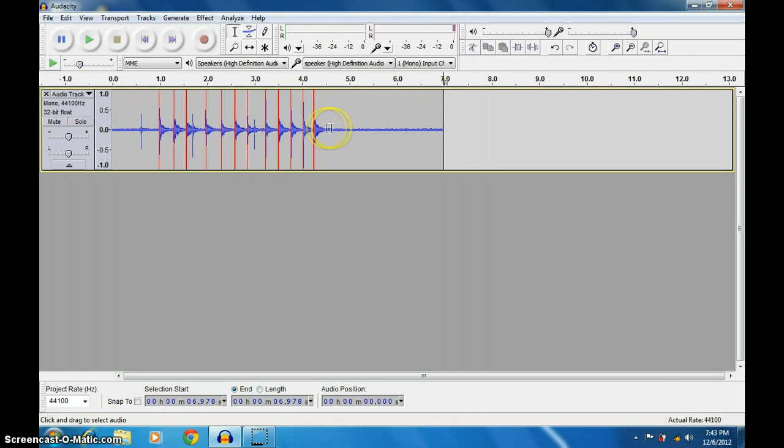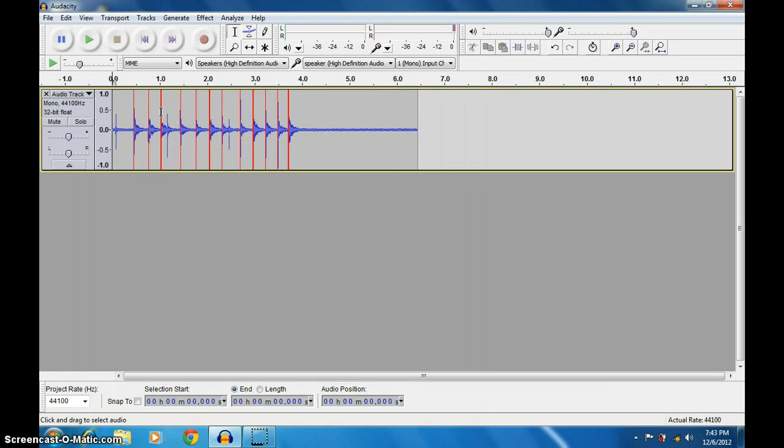I purposely left a lot of gap in the end, and also there is a big gap in the beginning. I'll remove this initial gap by selecting and pressing the delete button. This is what I have recorded.